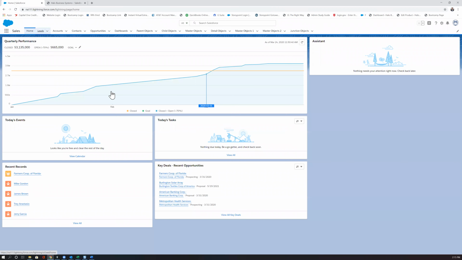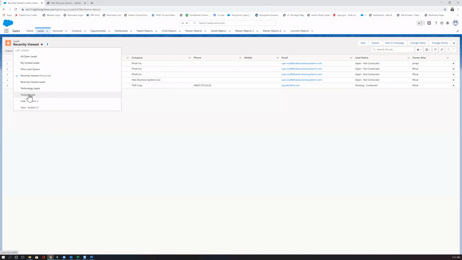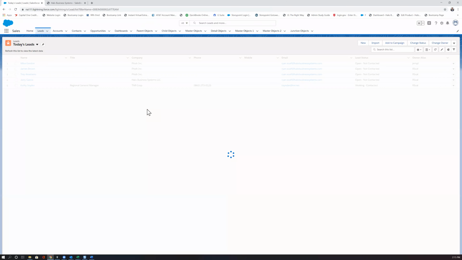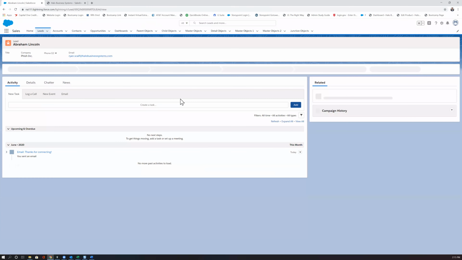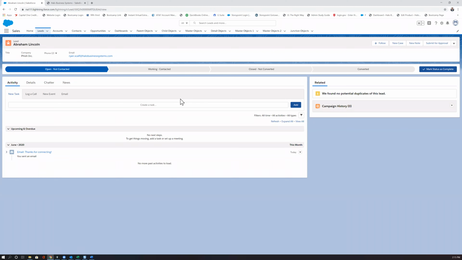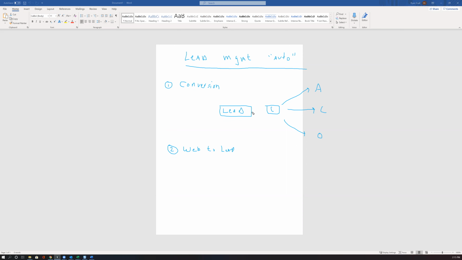So now if we look at the lead object, we should see under the today's leads list view that we now have Abraham Lincoln. So that would be web-to-lead. So then, Sona, what did we do after web-to-lead? So we had conversion. That was the first piece of automation. Then we talked about conversion. Then we talked about web-to-lead.